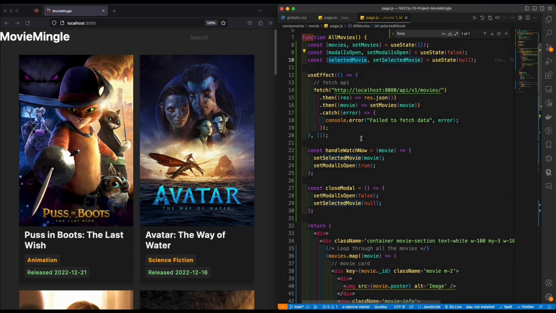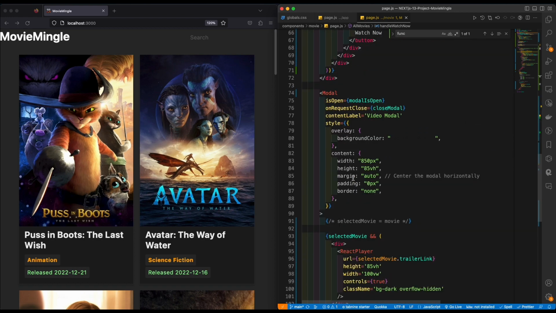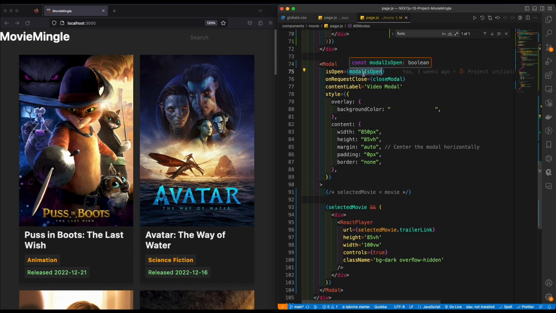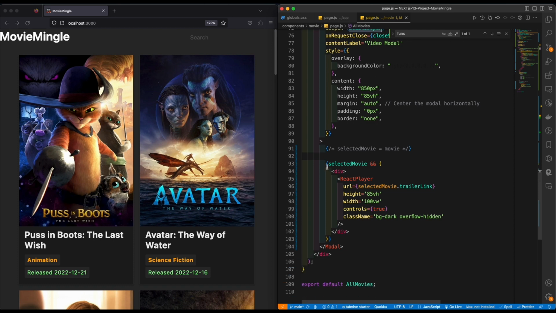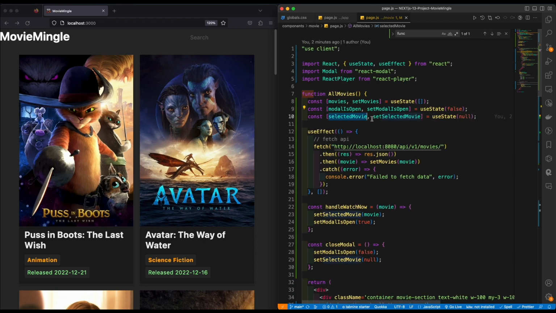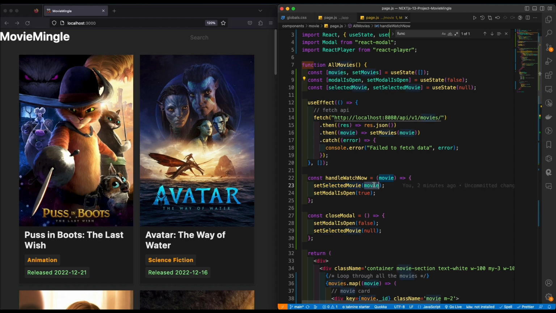And now when the set modal is open, it will be true. Now when the set modal is true, it will open up this pop-up modal. When the pop-up modal is open, it will contain the React player. Now the React player will need access to the movie, so it will call upon this selected movie, which is over here. The selected movie will contain the actual movie.